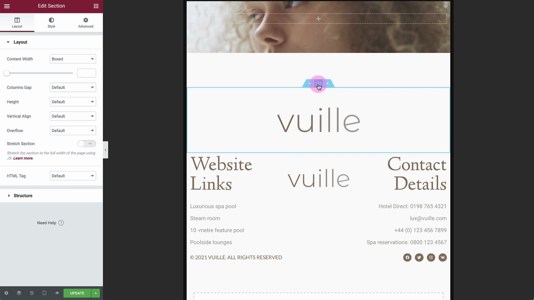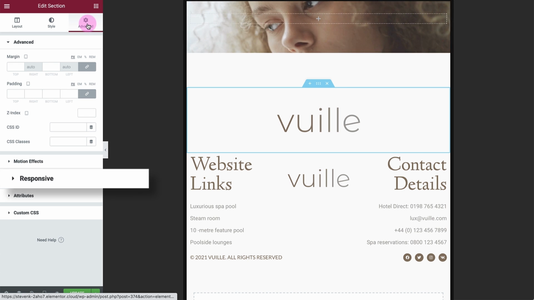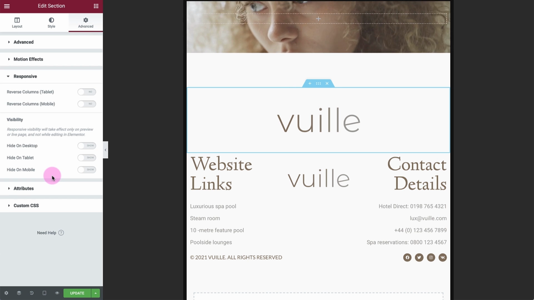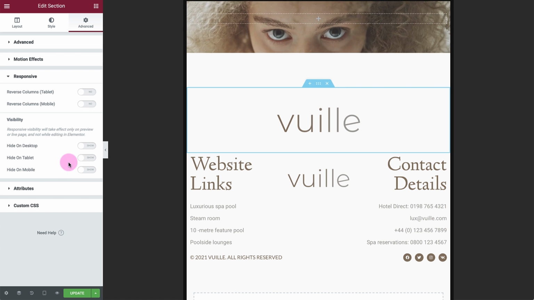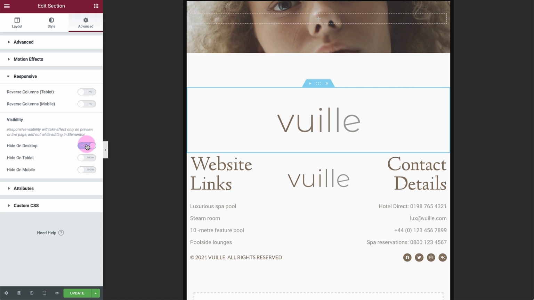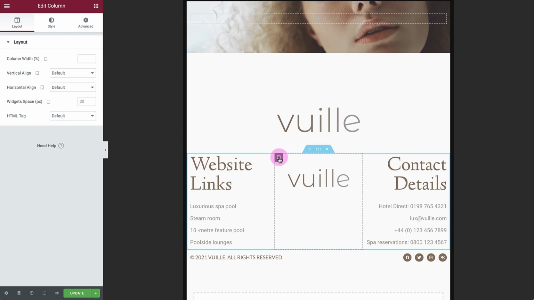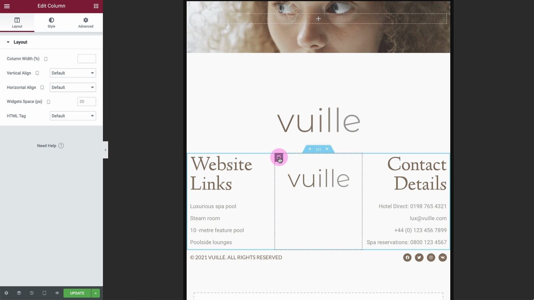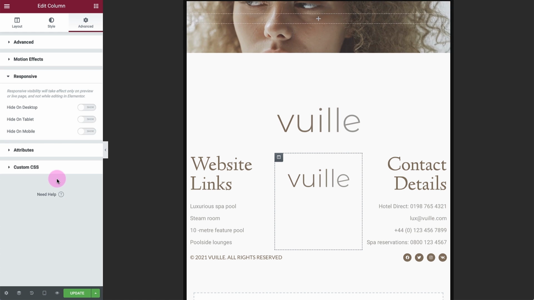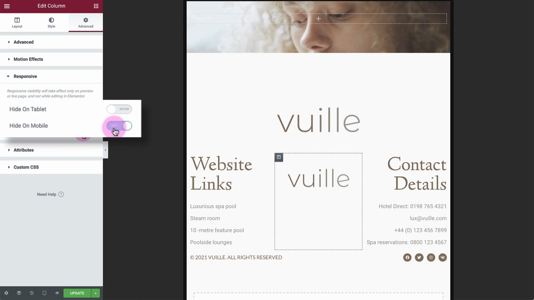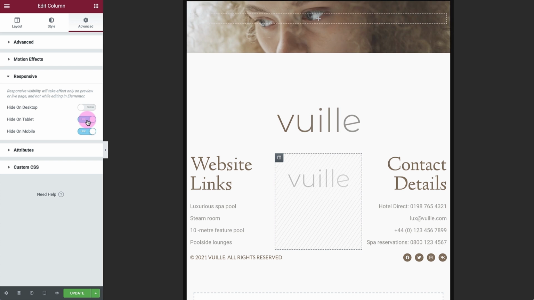And the next thing that I'll do is go to the section settings, and in advanced, I'll go to responsive. And I'll hide this new section on desktop so that the desktop still stays the same. Now let's go to the column with the logo in the middle. And because we don't want to see it on tablets and mobiles, I'll just set it to be hidden on them. Okay, so let's preview and see what we have so far.